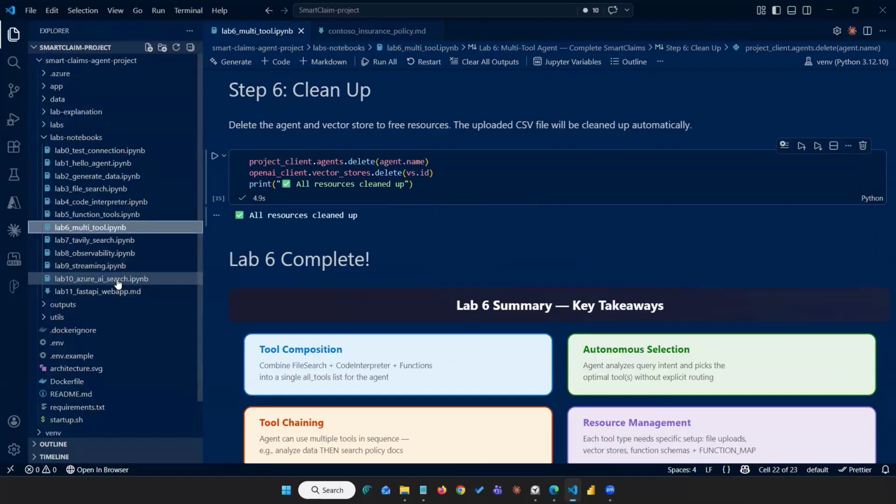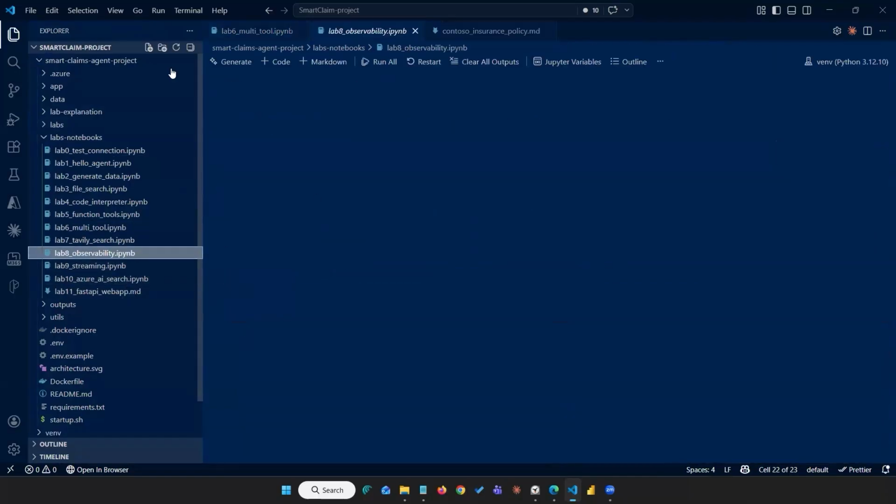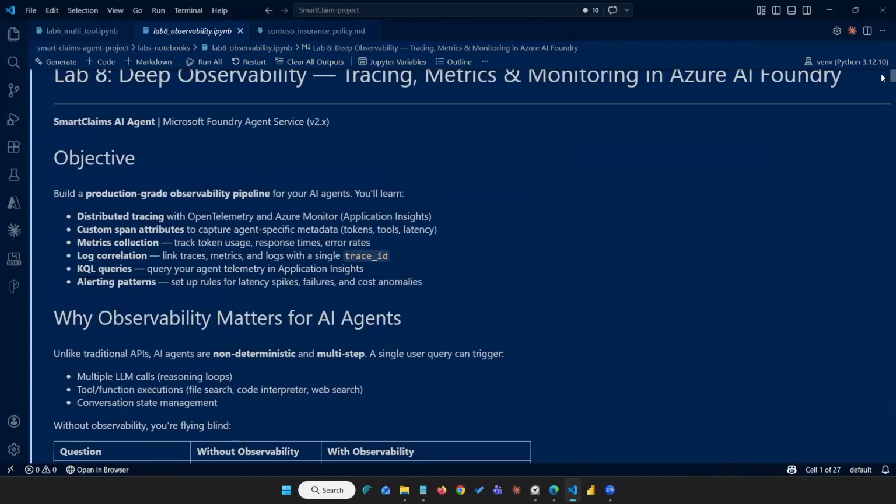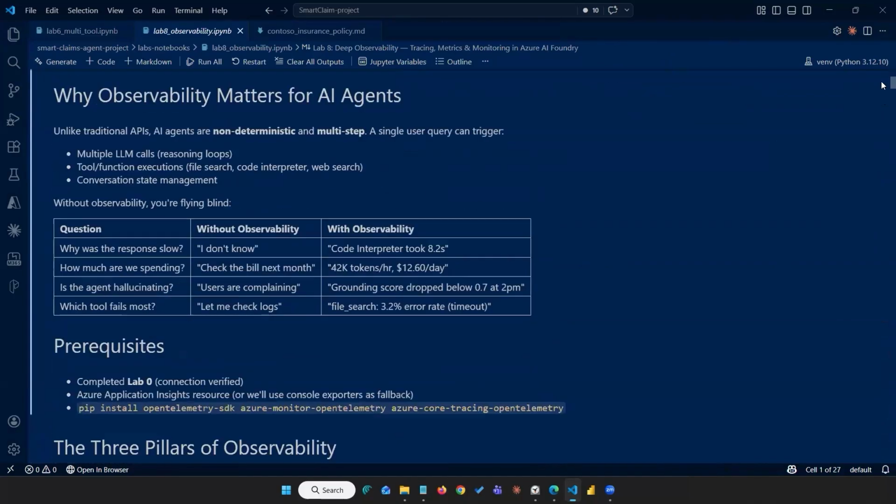Let me go through one more thing. I'll just show you what is there. This is really important because I was going through it and I found a lot of information that can be understood. First of all, we are talking about observability and why it matters for AI agents, before we go ahead and look into the last part.